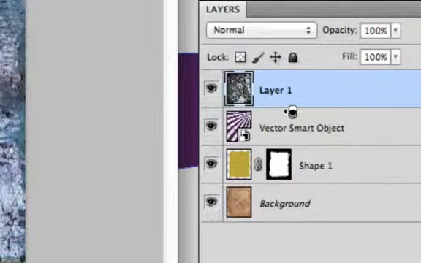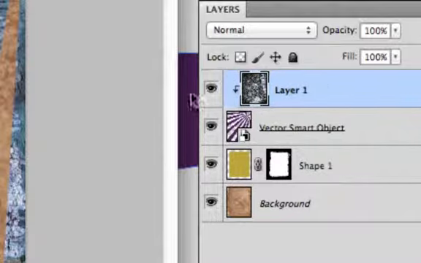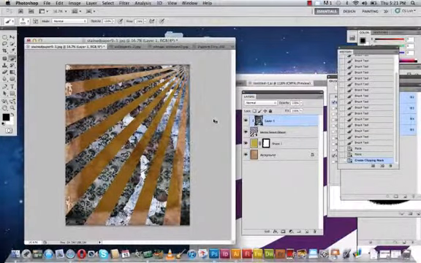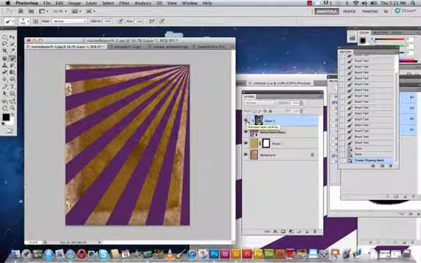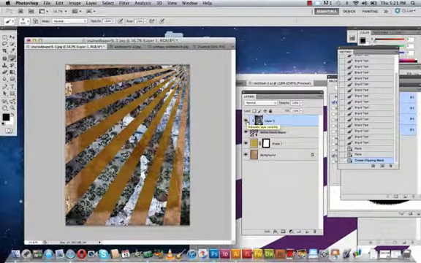So I'm going to hold my Option down and move my cursor between the two layers, and see it changes right there to two circles. If I click, you get this arrow and it clips that texture as I turn the eye on and off to show it into my vector smart object.